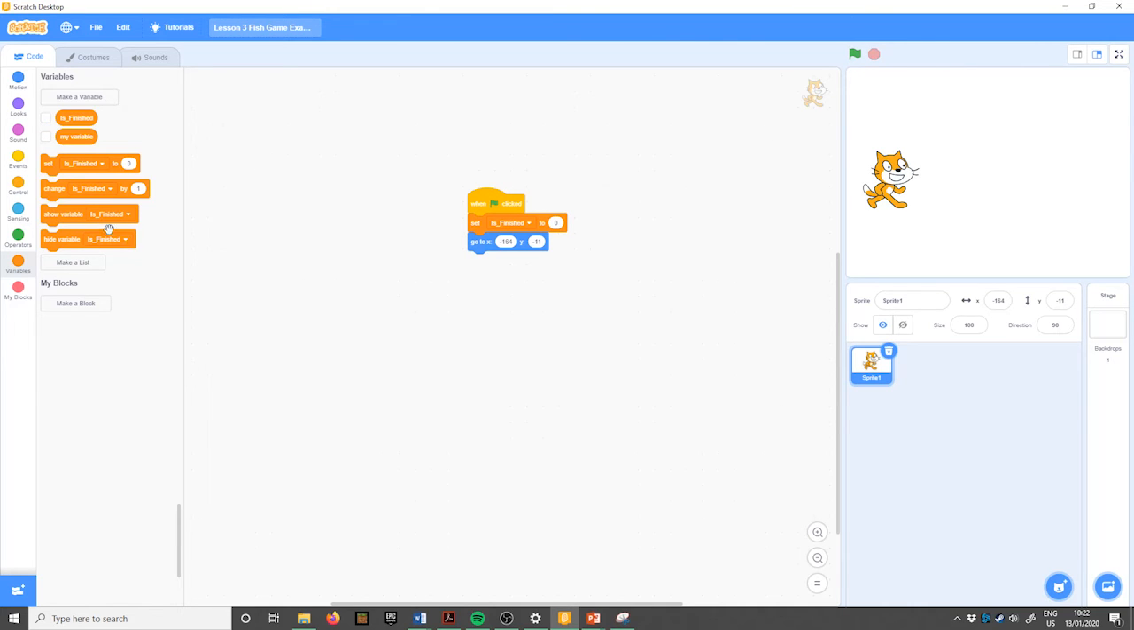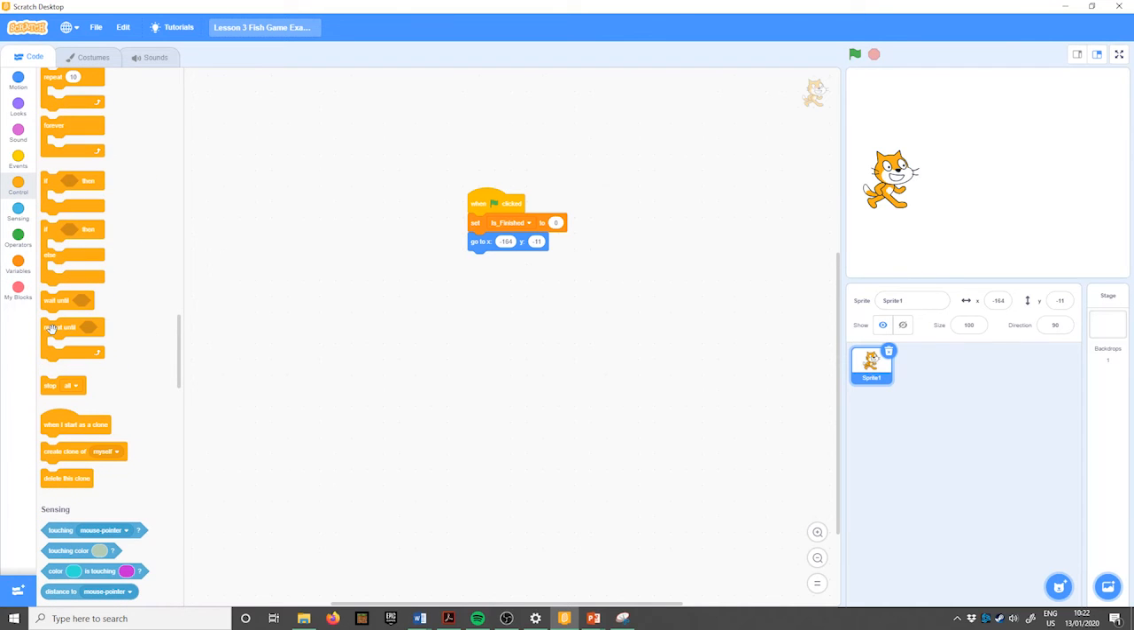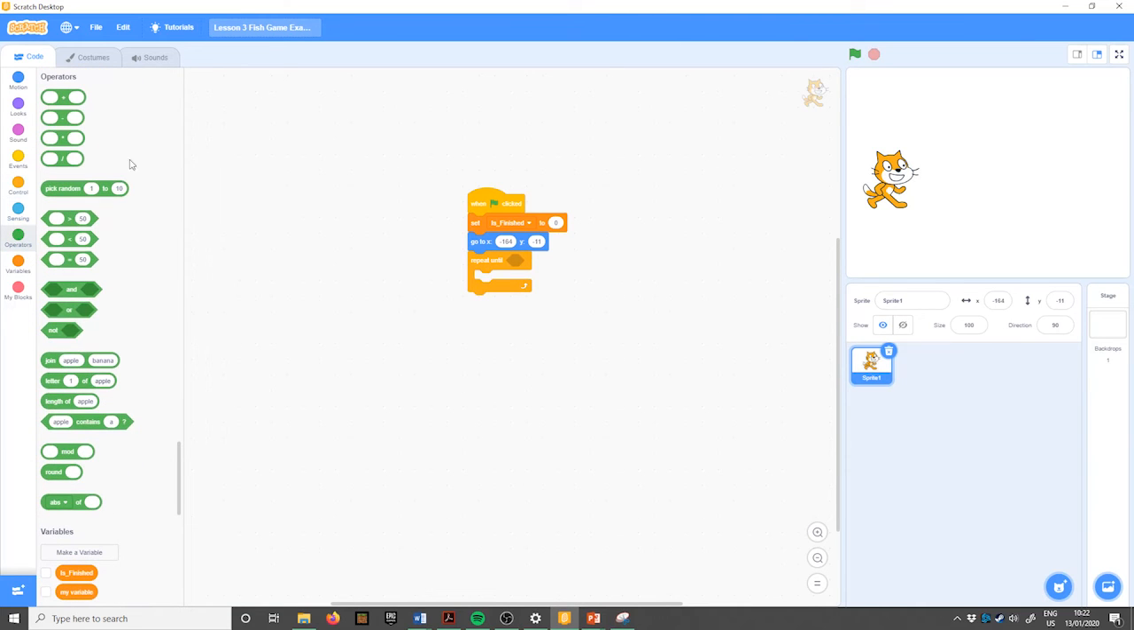And now let's go ahead and add in our repeat until loop. So here's our repeat until down here in control. I'm going to put that in, and I need to set up my statement in there. So I'm asking, is finished equal to 1. And let's pop that one in there as well. And there we go. So now this loop's going to go forever until is finished equals 1.